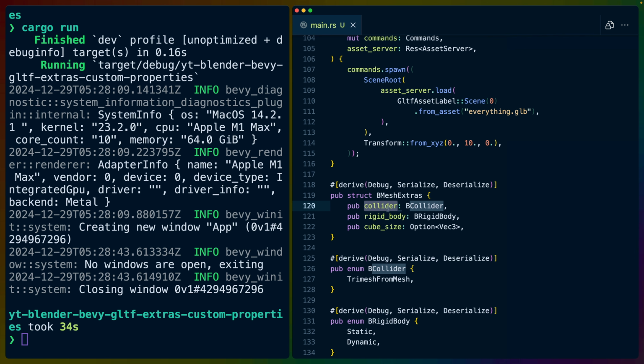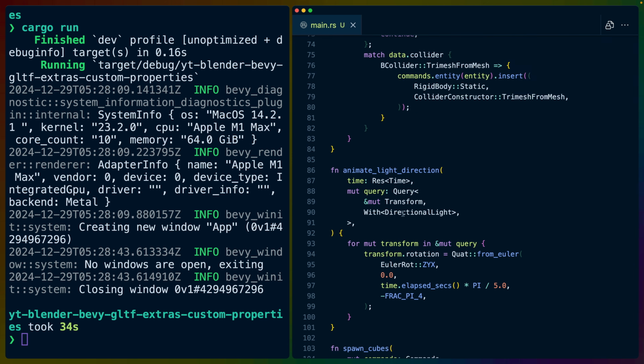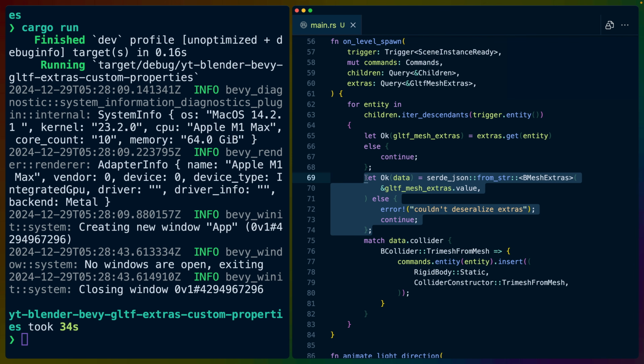So now we have to have a collider. We have to have a rigid body for this to be successfully handled. Again, we are just skipping anything that we can't parse. So in this case, anything that's written in a custom property that doesn't parse correctly doesn't crash our application or anything like that, we just won't get a collider.